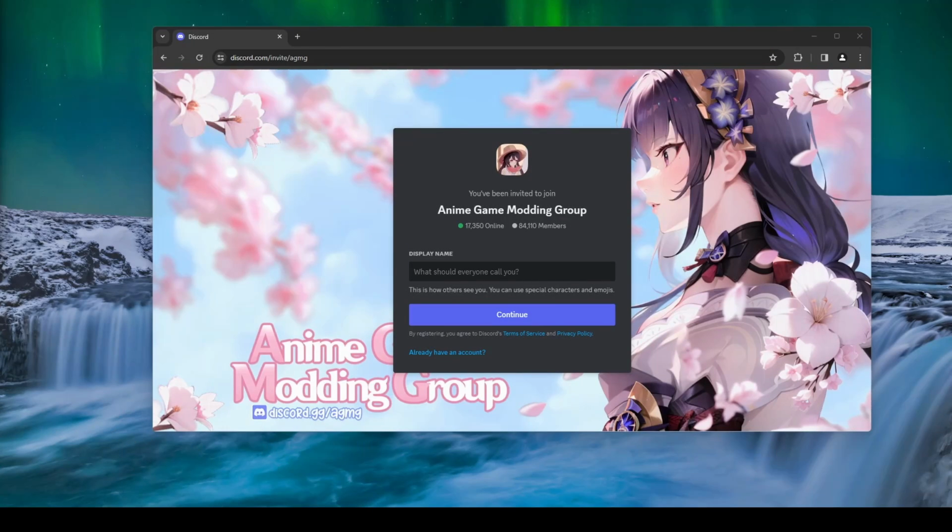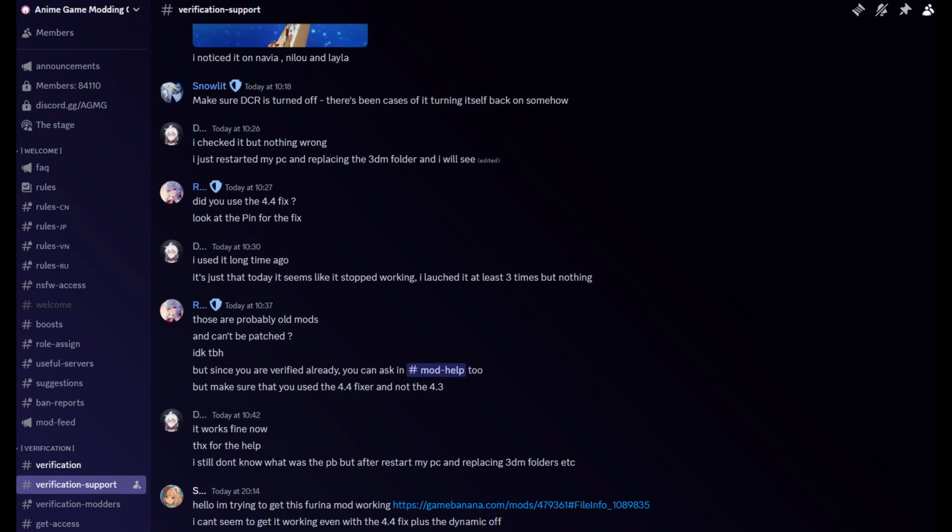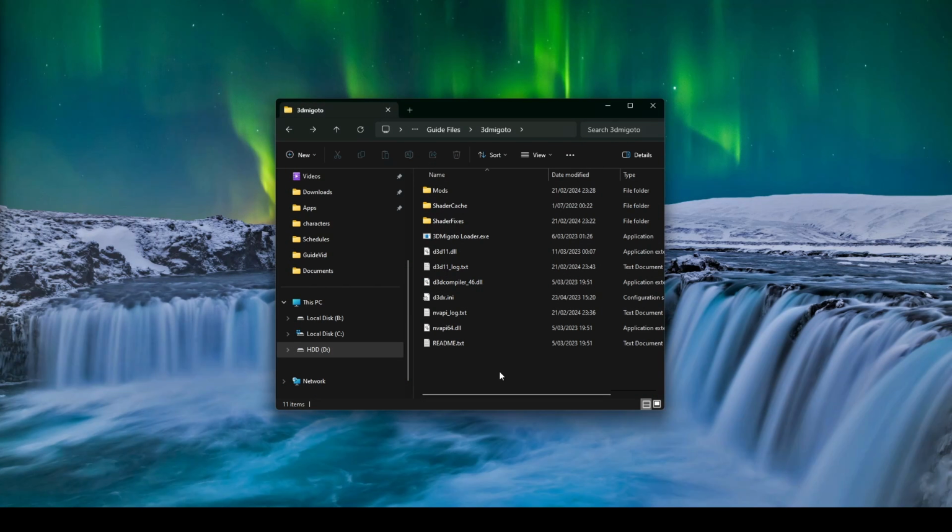Sometimes, even after following all these steps, your mods just won't be working. If this is the case, my recommendation is to come down to the AGMG, or Anime Game Modding Group, Discord server. You can find a link for this in the description. Here you can ask for help troubleshooting in the verification support channel, found here. With that said, there are a few things you can do to troubleshoot on your own first.